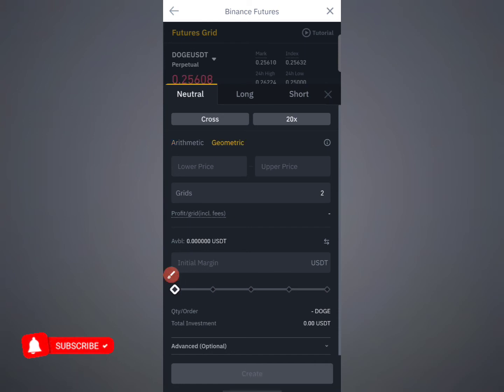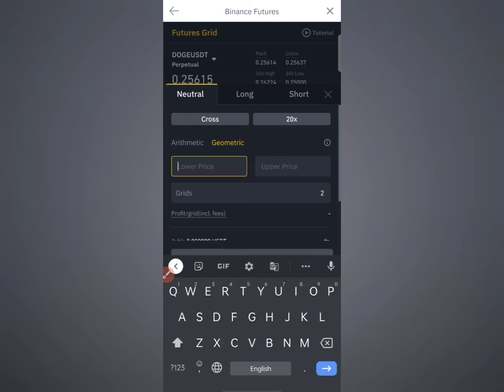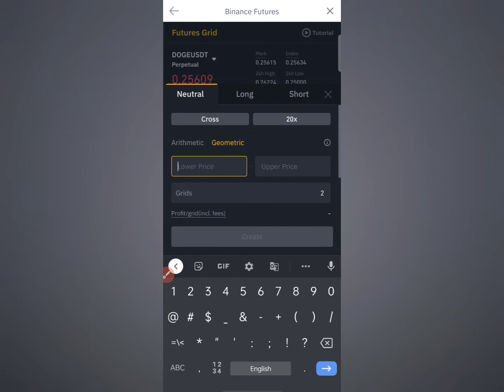I usually use geometric, because there will be an equal ratio, meaning there will be equal profit in every grid. So what are the lower price and upper price? I usually use an upper price and a lower price. When I choose a coin like DOGE, as I said before, it has been trading between the price of 18 rupees to 20 rupees within the last 2 to 3 days.